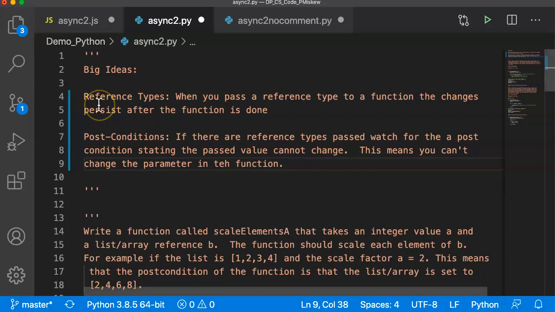So the big idea here that I'm trying to get across is first really reinforcing the idea of what a reference type is. Essentially, when you pass a reference type to a function, it's important to know that changes persist after the function is done. And that's because you're not passing by value, you're passing by reference. You're passing a reference to where that information is. And we'll see what I mean by that in a second.